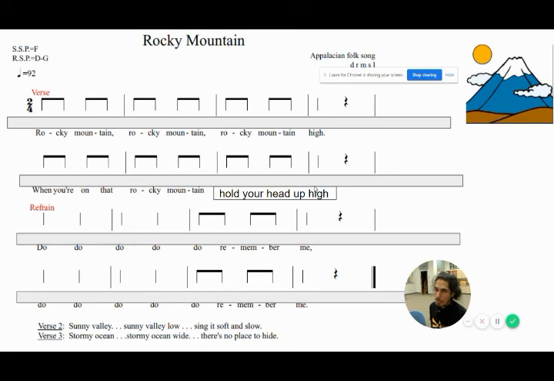Stormy ocean, was that soft? No. I tried to make as much noise as possible while I was singing that song because that song is forte. Forte means loud in music.